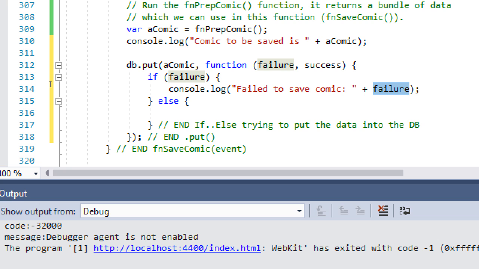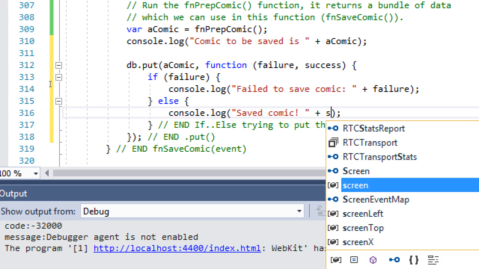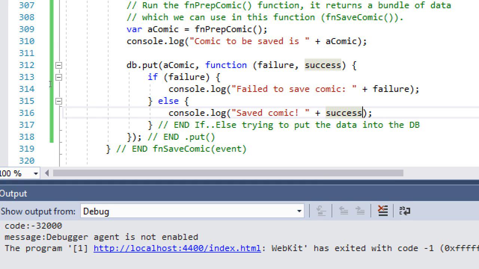Or else there was a success. So the opposite here. Console log, we saved the comic, plus success. Show me what success message Pouch is giving back to me. This is inside of else. Saved comic, success. Go ahead and save it and run it. Try to save a comic, and now we're finally putting stuff into the database. We should be getting some feedback too.